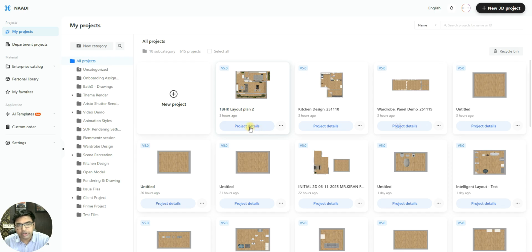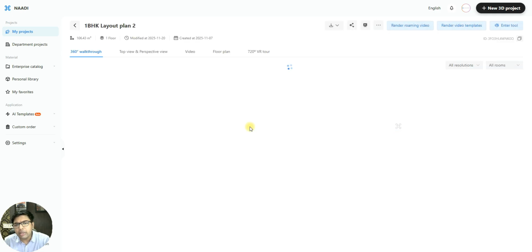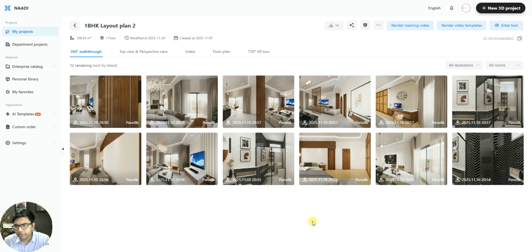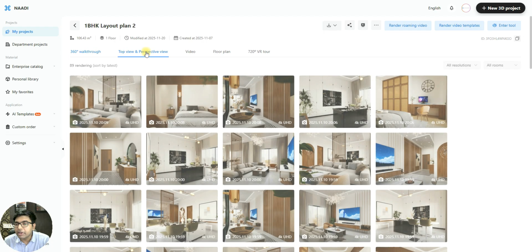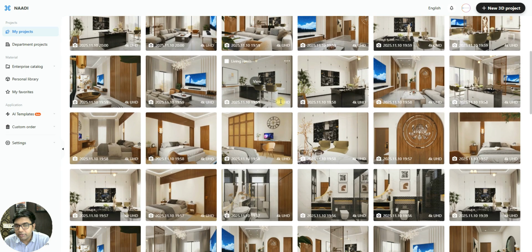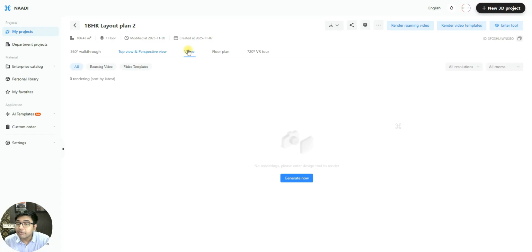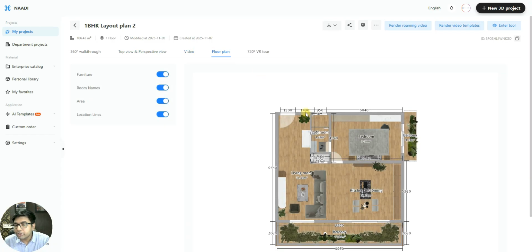If you click on project detail, this will hold some important informations about the project, such as your visualization based informations, your project name and your project address. If you have taken any panorama renders for this project, it will be visible here. If you have taken any perspective renders, it will be available. If you have taken any video renders for this project, it will be accessible here. It will also mention the flow plan of the project here. You can have a glance.